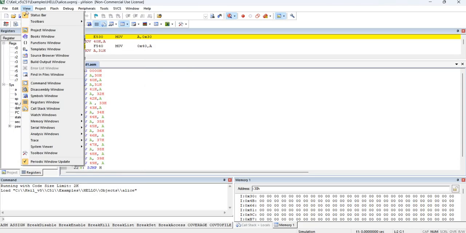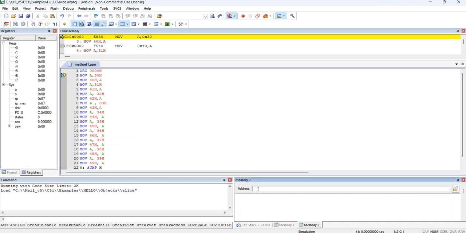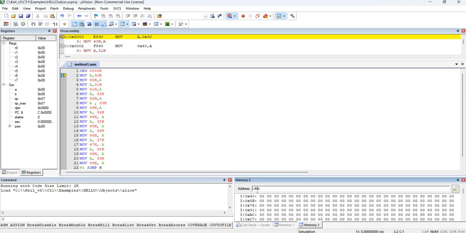So here I will go to project. Sorry, I'll go to view. Then here you can see memory windows. So click on memory 2. Already we have memory 1. I'll click on memory 2 where I want to see my output. So again, I'll type here I:40H. So I'll get this. You can see here I:0 into 40. So this is 40, 41, 42, 43, 44 and so on.